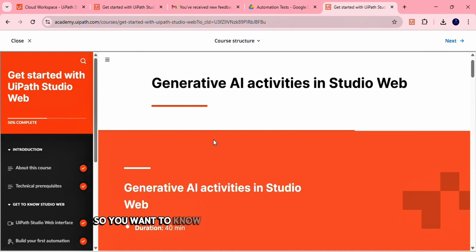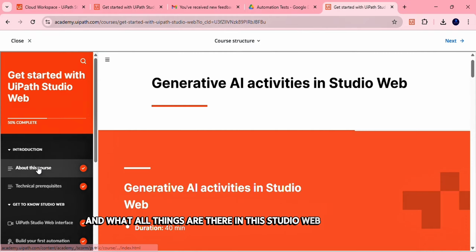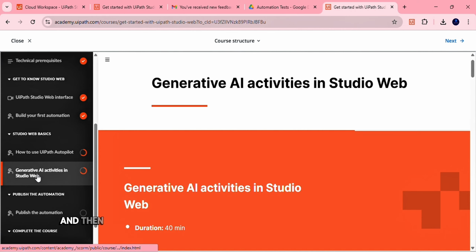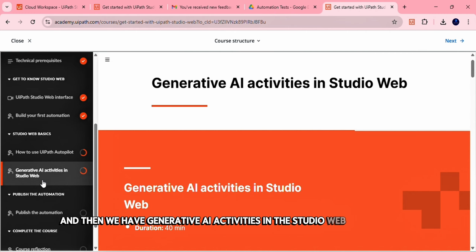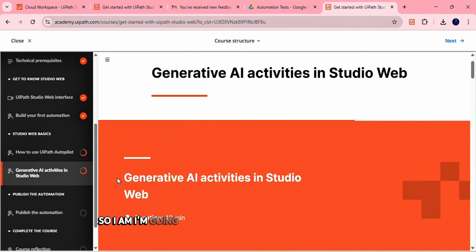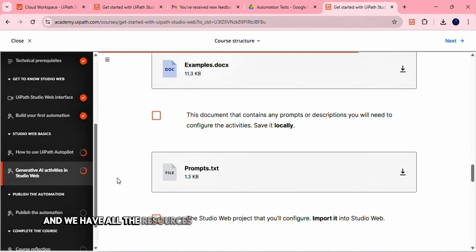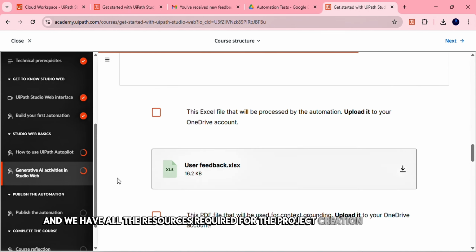If you want to know more about Agentic AI and everything in Studio Web, you can explore this course. It's very informative. You learn how to use Autopilot, and then we have generative AI activities in Studio Web, which I am going to explain. You also have a video, and all the resources required for the project creation are over here.